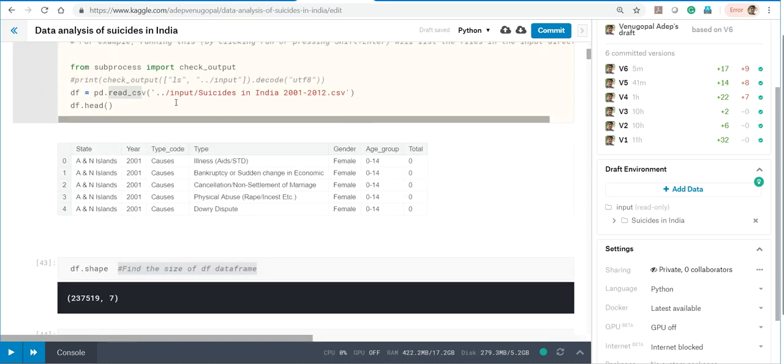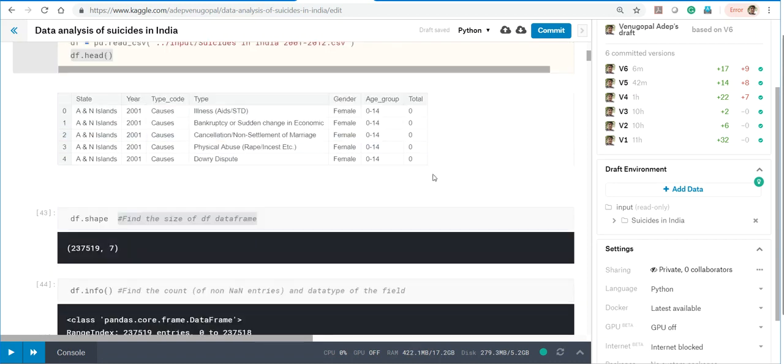We are importing the file, which is under the input directory, and the name of the file is suicides in India 2001 to 12.csv. Just to show the data, I am showing you 5 lines. So df.head is showing me the first 5 lines of the data. If you see, it consists of 7 columns: state, year, type code, type, gender, age group, and total.